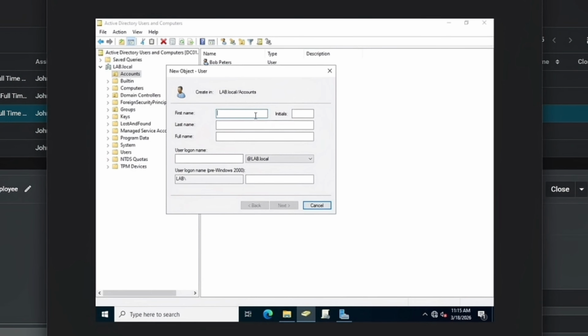Let's just remember his preferred name is Joe. He does not want to go with Joseph. So let's just go with Joe Martin, right? And the user login name would be, remember, we're following the IT naming convention. And according to that convention, it is J Martin, right?